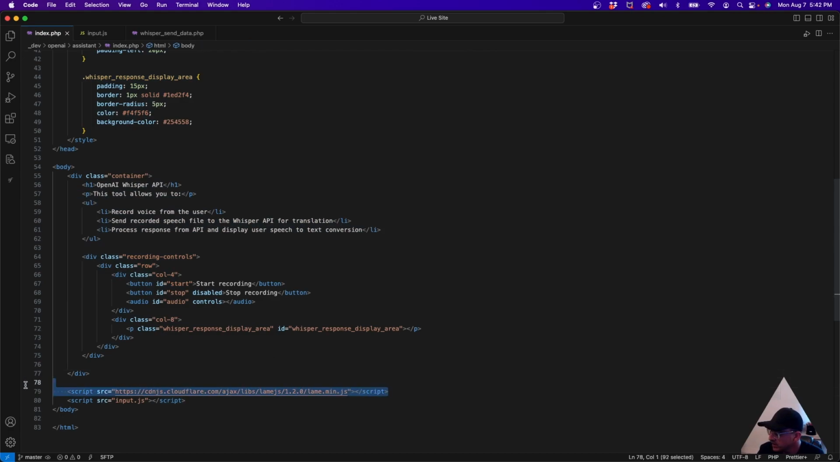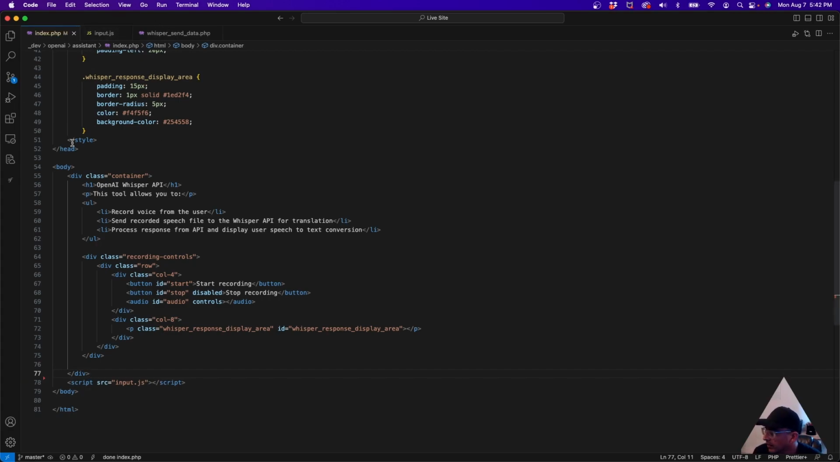We don't need this API. Let's take that out. That was basically an API that I was trying to use to convert it to MP3 files, but we don't need to do that.